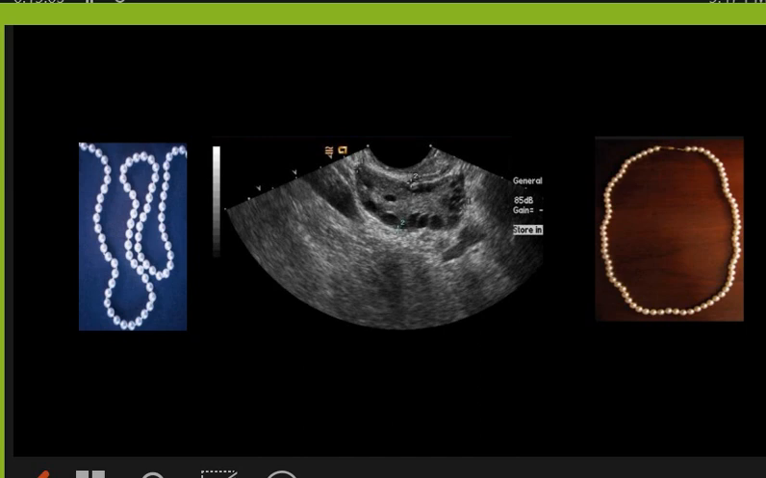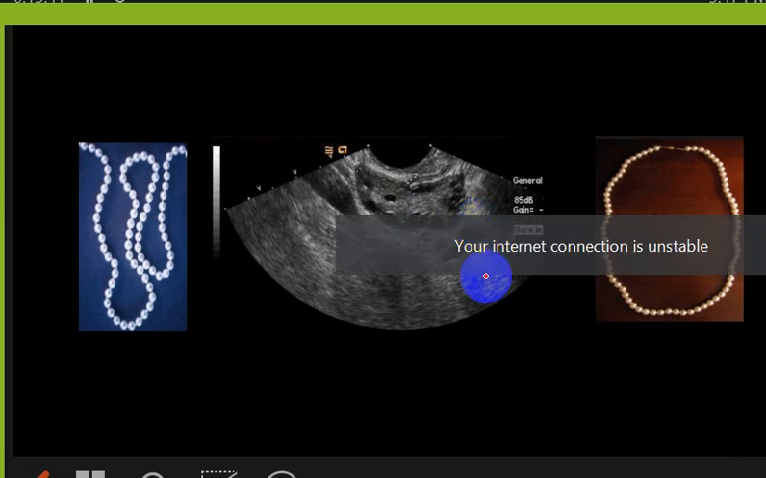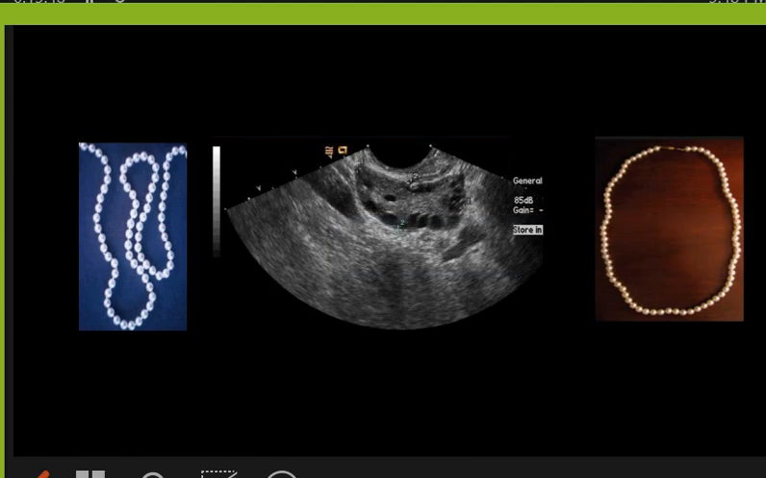Normally, how many follicles can we see? Nine. Sometimes we see more than 12 follicles for the diagnosis. The follicles, as you said, are the same size and between 2 to 9 millimeters, and the overall volume of the ovary is more than 10 milliliters. The ovary is large.